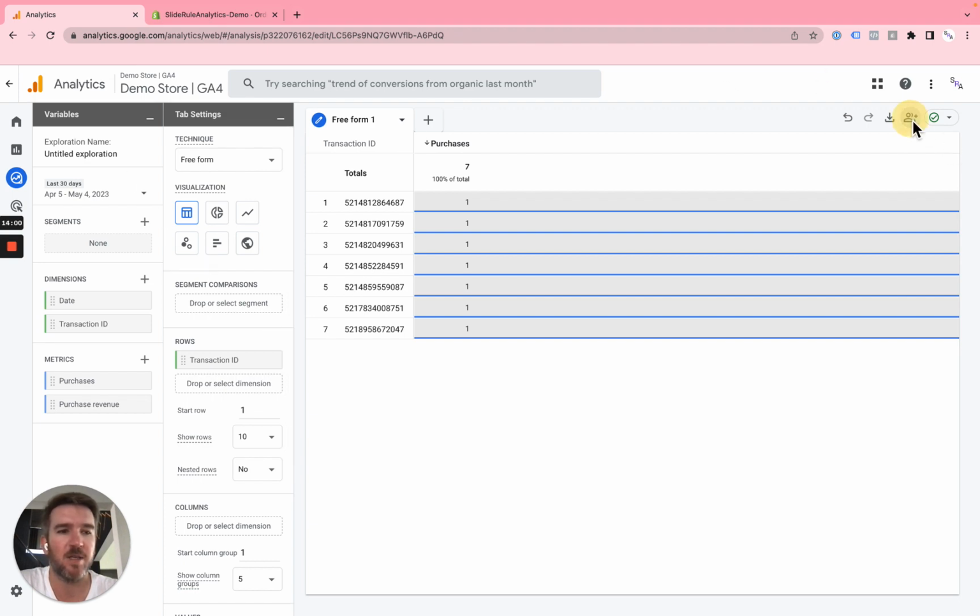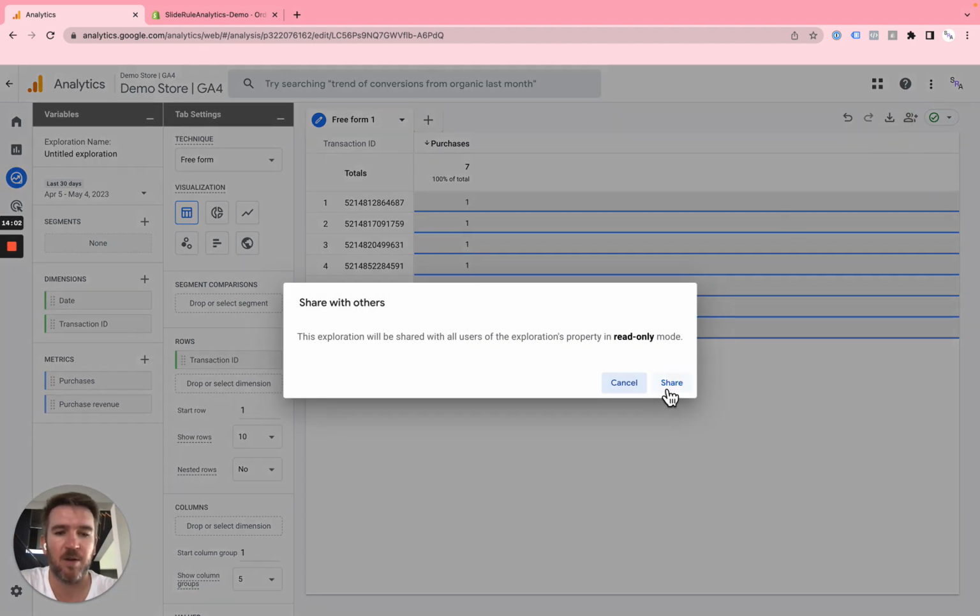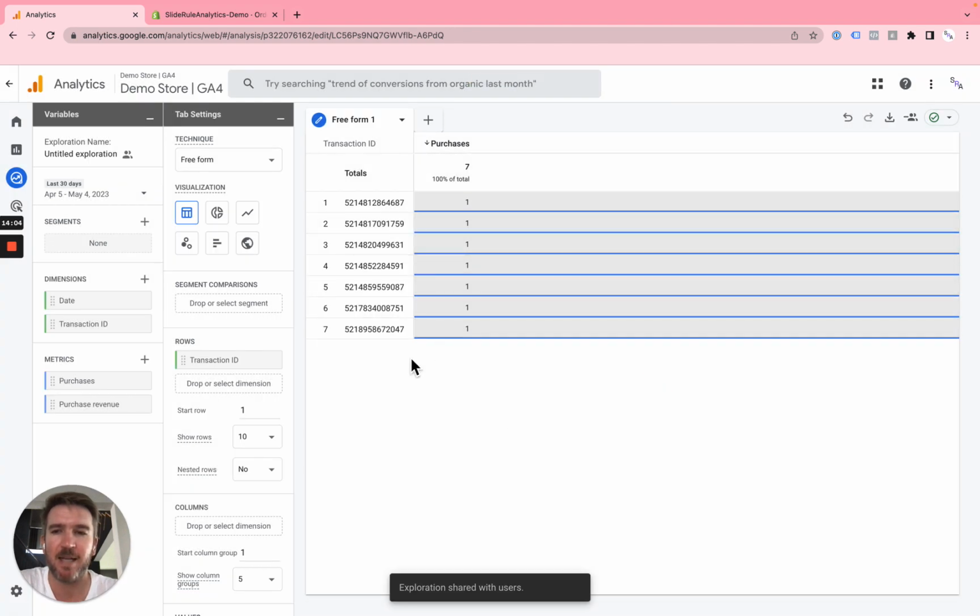You can share these explorations here. You can share with others. If you click share like that, anybody who has access to your property will have access to this report. If you do so, of course, you're going to want to name the exploration. So transaction IDs might be a nice name for this, or e-commerce checks.